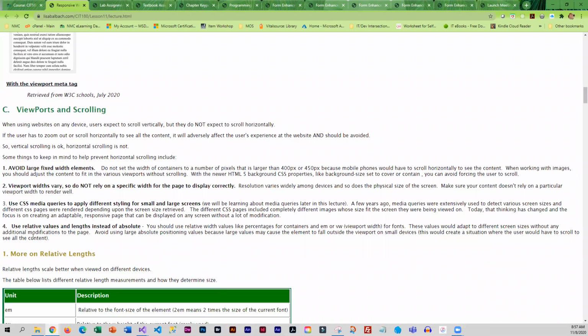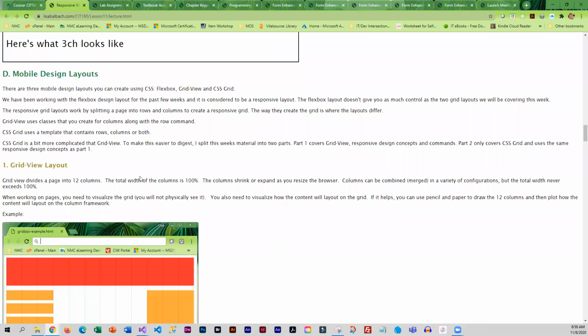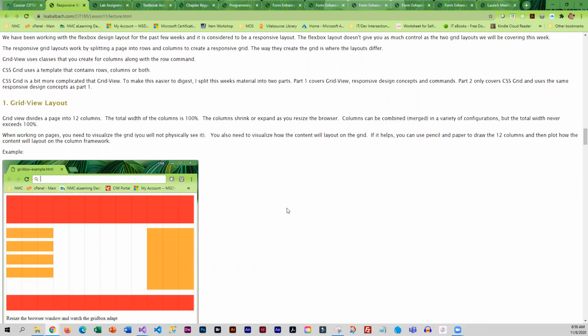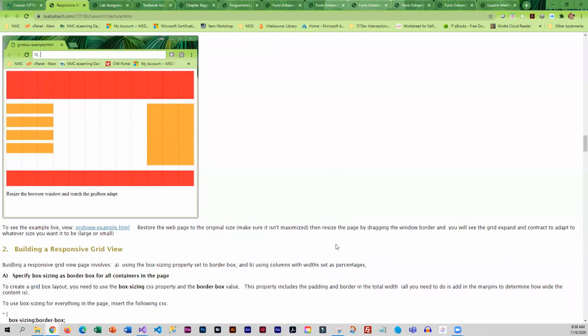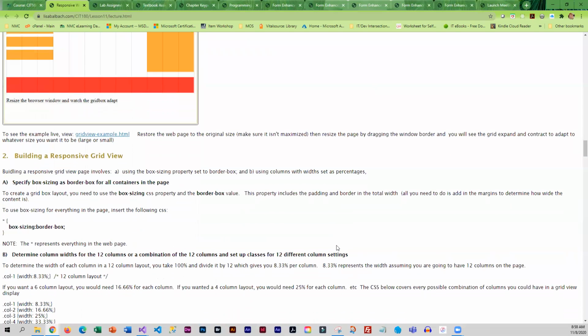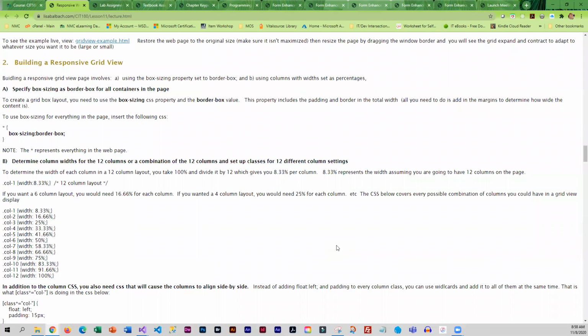Then we get into some design rules for mobile web, talk about responsive lengths, look at some examples, and then we talk about the different layouts. So there's grid view, which is what this document is going to cover. And the other layout has a similar name, but it is quite different. It is CSS Grid. And the second reading covers that.